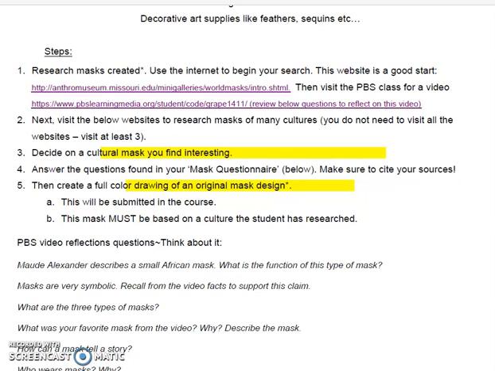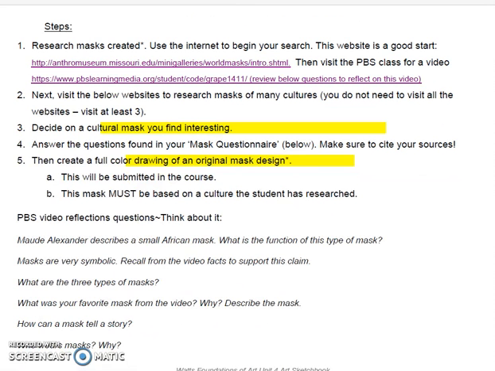So for this, you're going to research masks. Use the internet to begin your research. There is a website listed that is a good place to start, and then a PBS class for a video, so pbslearningmedia.org. You'll visit the below websites to research masks of many cultures.